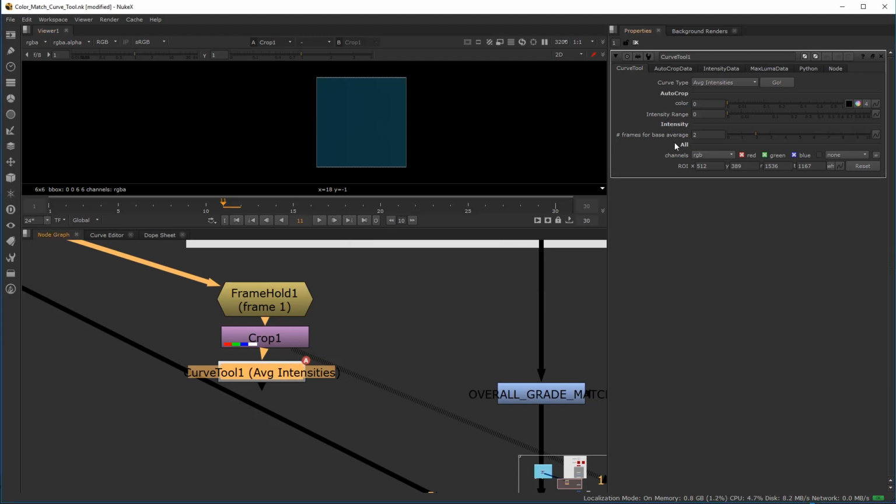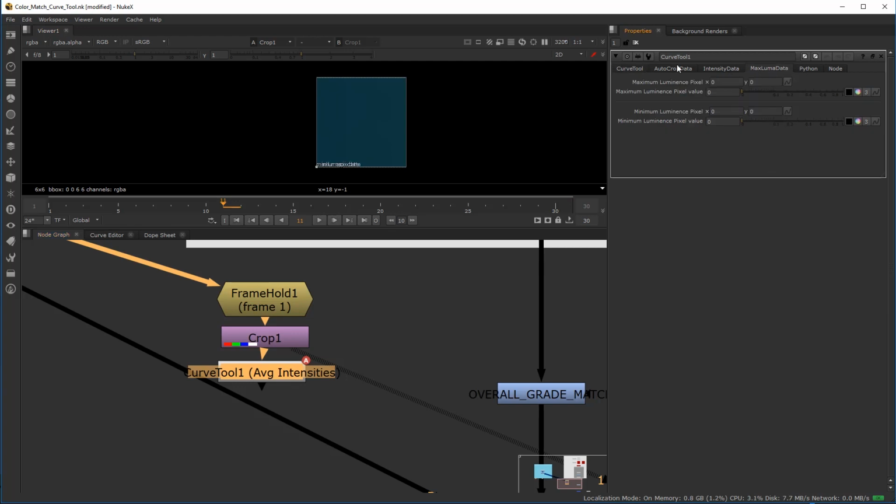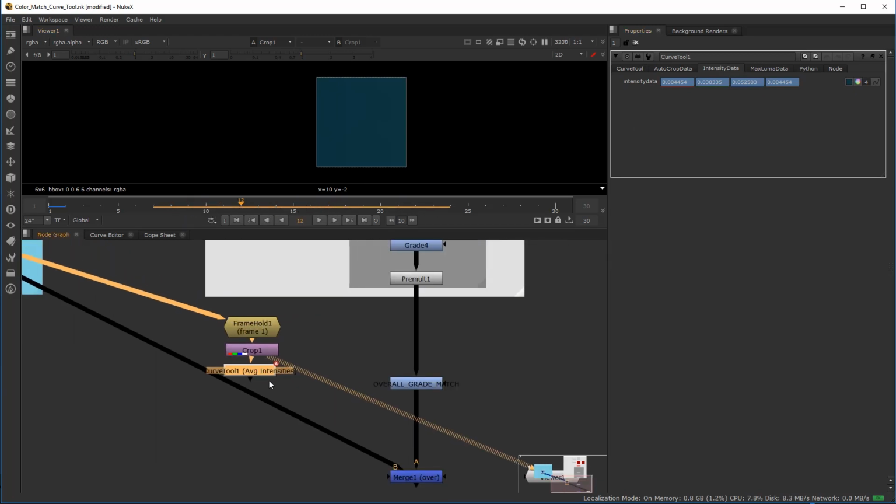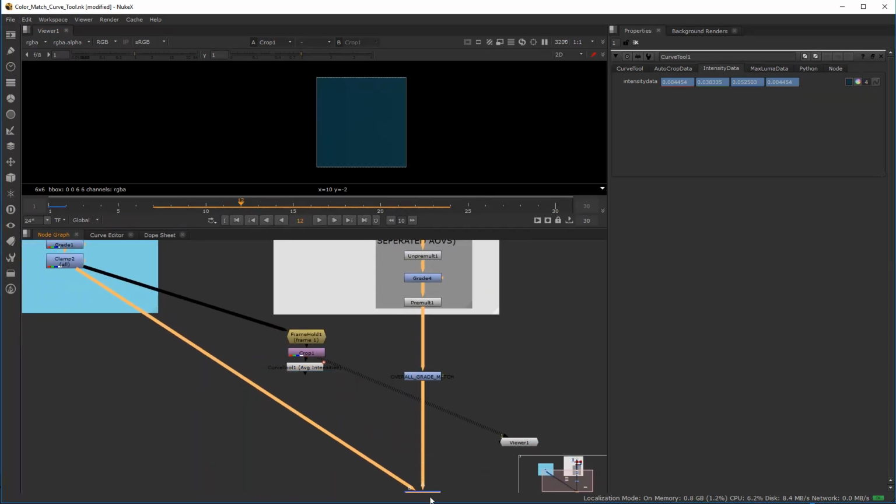So if you take a look at what it's done, because we have this set to average intensity, we can go ahead and see under intensities what the value of the black point is. Now, if we did the frame range from 1 to 30, we'd have an interactive change throughout this, and we'll talk about that in the next lesson. But because of that, I'm just going to pull this down.